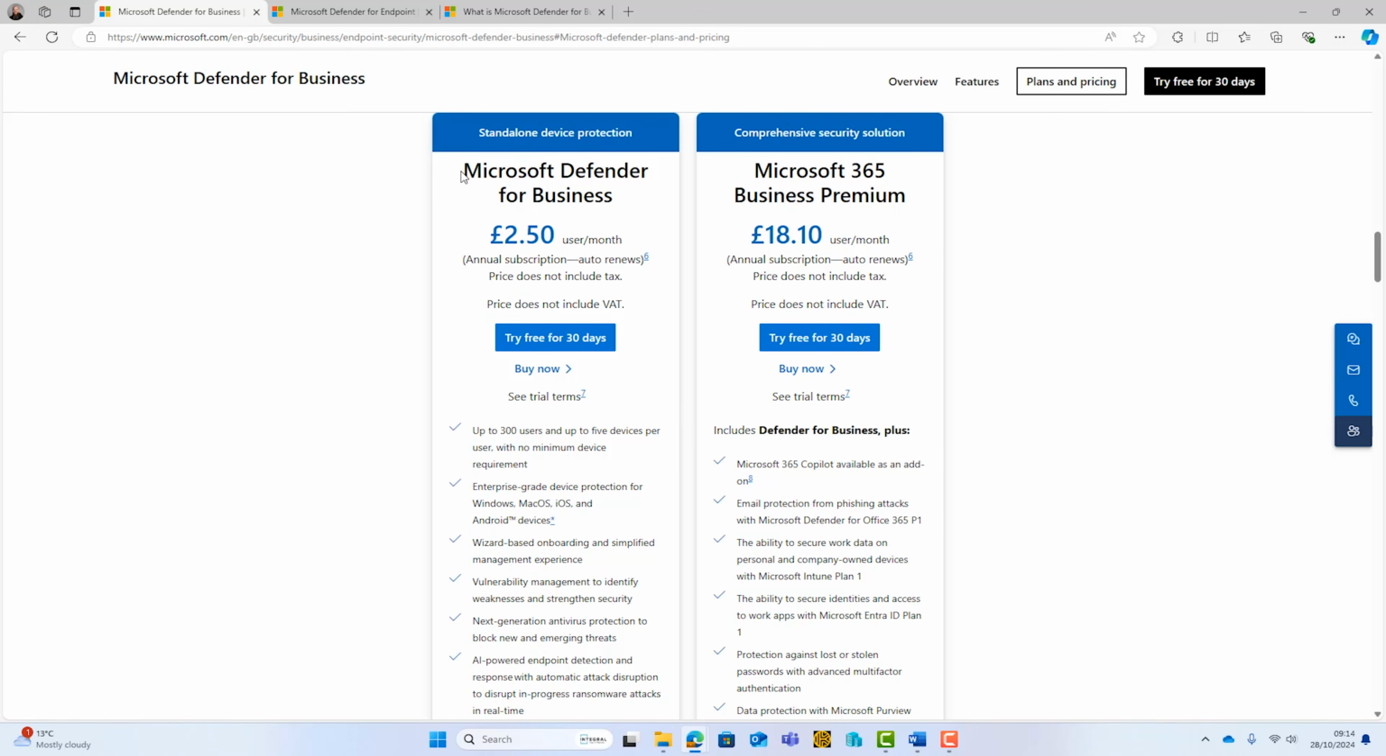So there's a standalone version of Defender for Business. The key thing that I want you to see here is this one here, up to 300 users. So if you're a small business in Microsoft terminology and you've got fewer than 300 users, then you can buy Defender for Business. It costs £2.50 per user per month. Or if you subscribe to Microsoft 365 Business Premium, which all of our clients do, and I highly recommend that you do too, it is £18.10 and Defender for Business is included. You get lots more features in there, but Defender for Business is included.